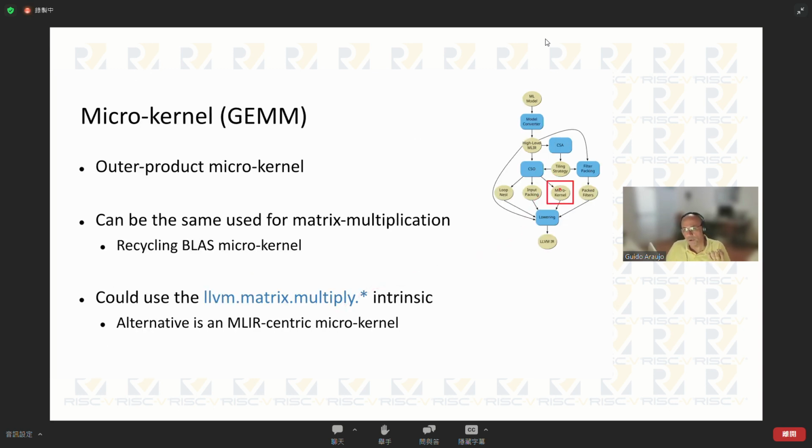Now that we've talked about the microkernel, let's discuss it a little bit. It's an outer product microkernel, like the BLIS one, and you could encapsulate and generalize it so that you don't necessarily need to go through a specific microkernel. It could be hidden behind some intrinsic for LLVM. It can be the same as the matrix multiplication. It could be the GEMM microkernel inside BLIS, for example; you could recycle it. And our goal is to encapsulate it. We are not doing this right now.